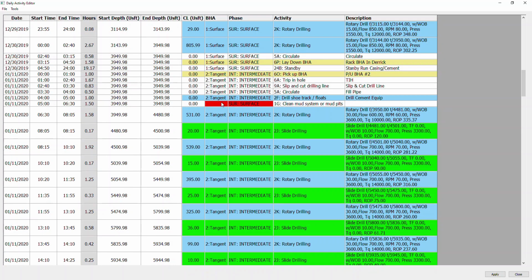So we'll scroll down a little bit and we'll see our first options. Here we've got two cells highlighted in red. The first one is the BHA, and we can see we've gone from surface to tangent, and then we've got a gap in between these two lines where there is no BHA. There should be a BHA in here because you've not laid down this tangent BHA, so that would need to be adjusted. You can do that from the drop down, select the tangent, and when you save this and go back into the daily report, this will be adjusted within the daily report.